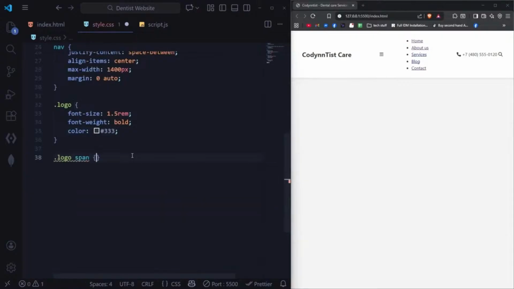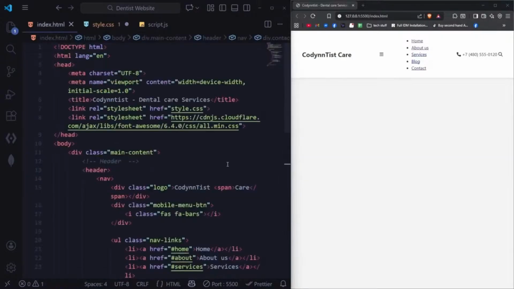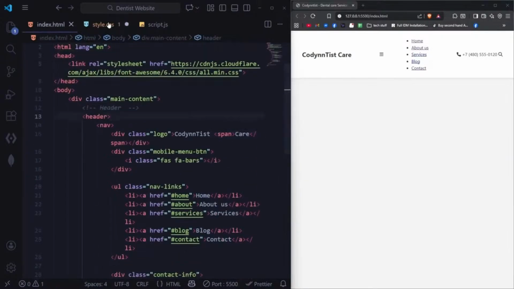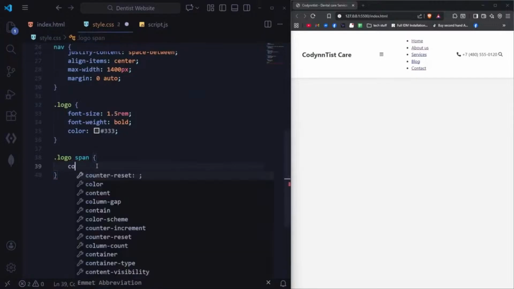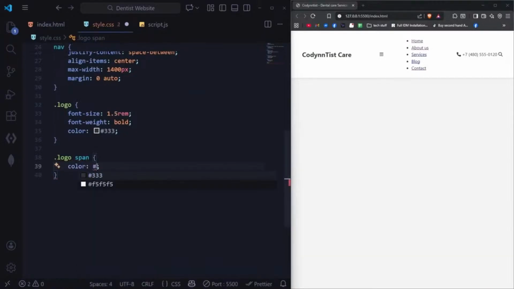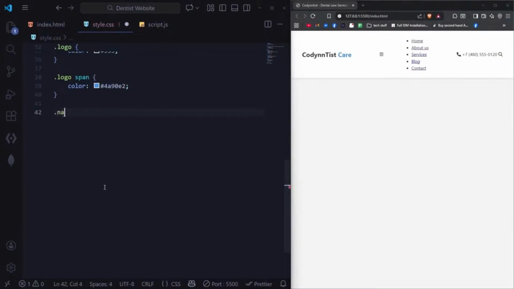So next is span. So for span, we basically made a separate container for care. So I'm just gonna have a different color for the care. So this will have a kind of blue color. So I'm just gonna do 489082. So this is a blue color. I don't know how to describe colors. Light blue? It's not light blue. I guess darkish blue. That's a good analogy.